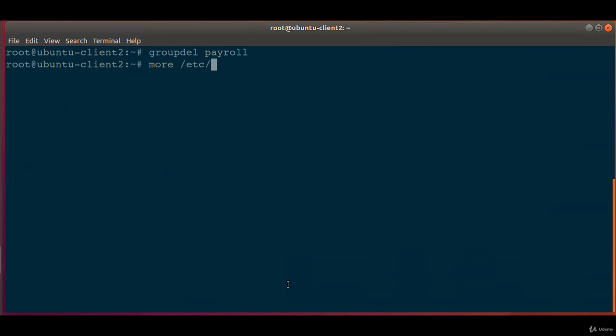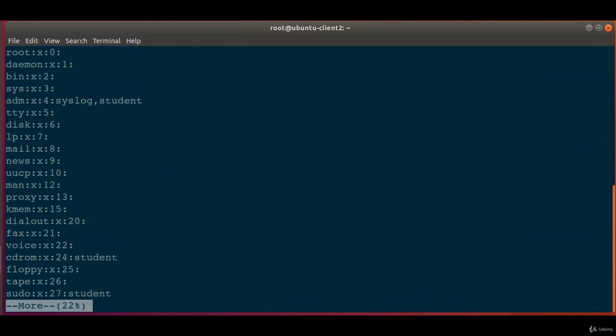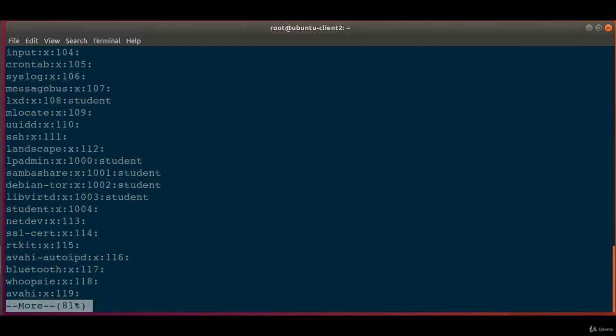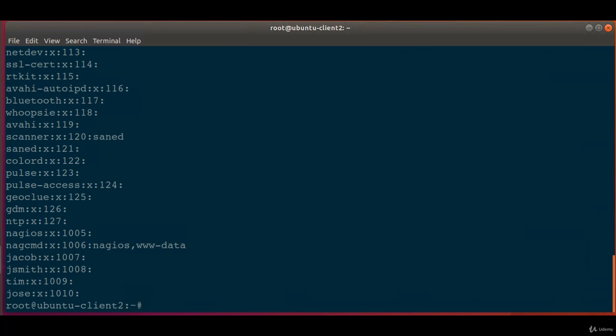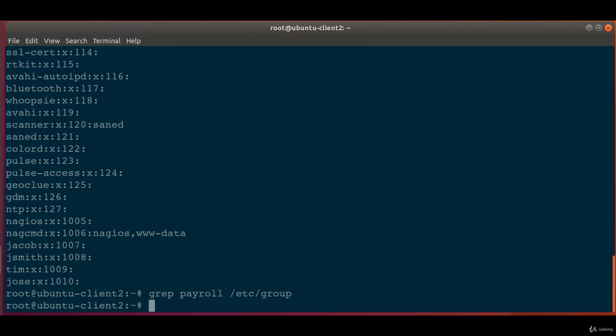More on /etc/group. And if we were to do a grep payroll in /etc/group, we're not going to find anything. That entry is gone because we have removed it.